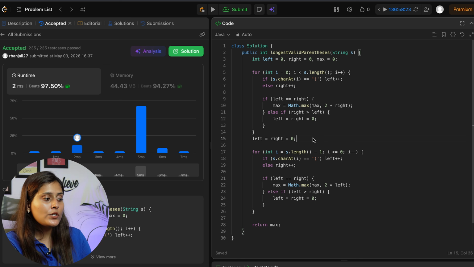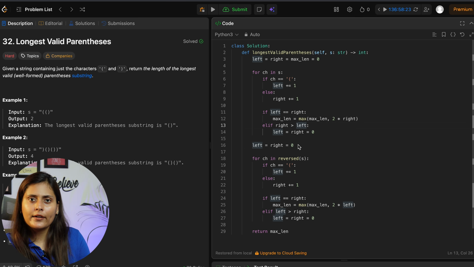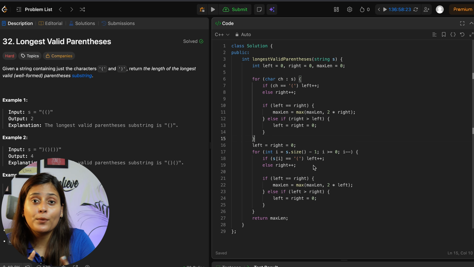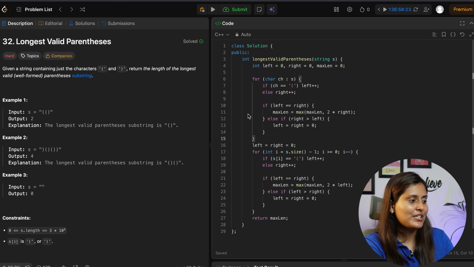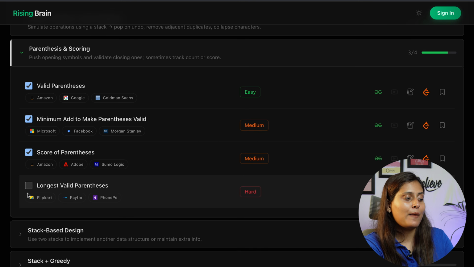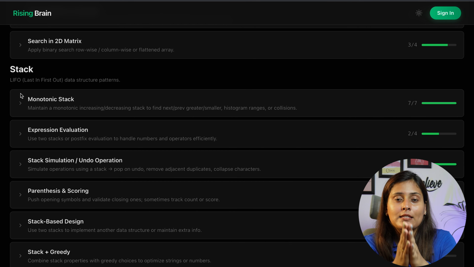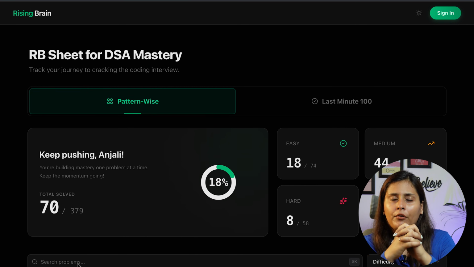Okay, so this was the Java code, and if you understood, here is your Python code if you are from a Python background, with similar logic, and here is your C++ code if you are from a C++ background. If you understood the brute force, the stack optimization and the space optimization code, then only you are eligible to go to the sheet and mark the last question of this pattern as done. I hope you have understood the parenthesis and scoring pattern, and we are left with 3 more patterns that we will cover for sure.